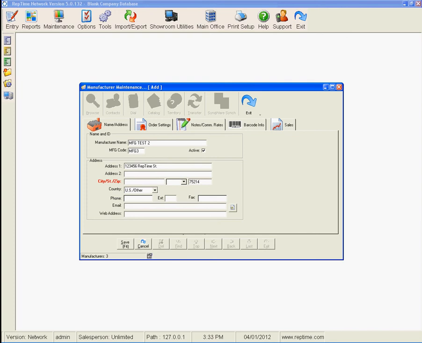Now remember, REPTIME loves to have the zip code put in, and it will remember the city and state, therefore it knows the difference and everything like that. Then the phone number, the fax number for the vendor, and an email address for where all the orders that you send to the vendor will be placed. And last, a website for the vendor.